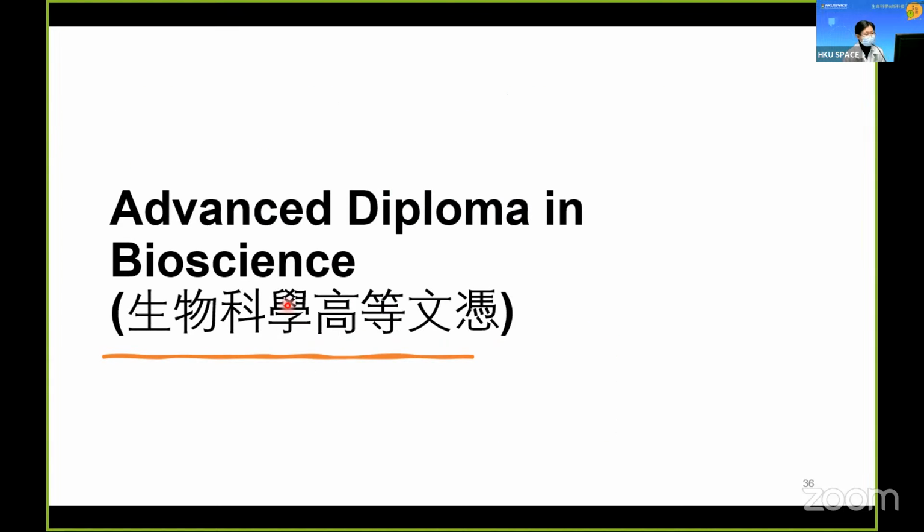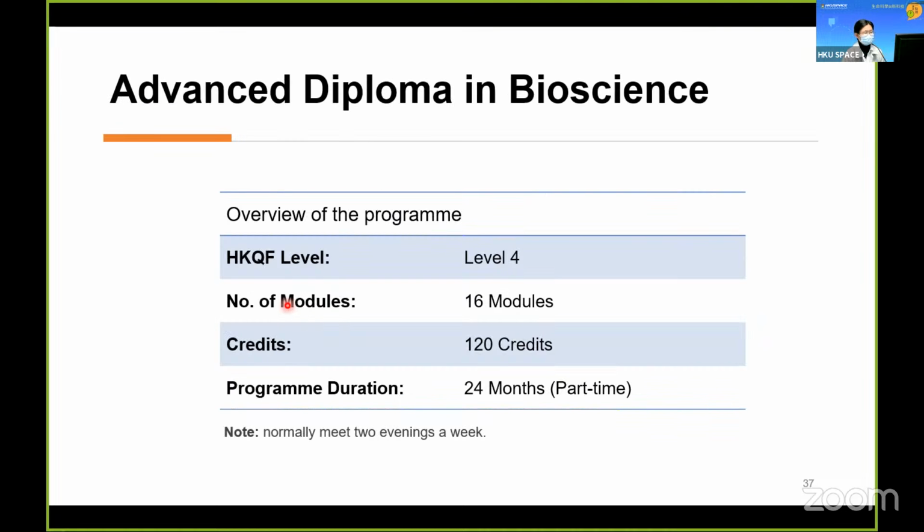Now we move to the third part of this seminar, in which I will introduce the new program offered by HKU SPACE. It is the Advanced Diploma in Bioscience. Let's have a quick overview of this program. It is a QF Level 4 program, which is a sub-degree program. It covers 16 modules and carries 120 credits. The minimal program duration is expected to be around 2 years. And it is a part-time program.